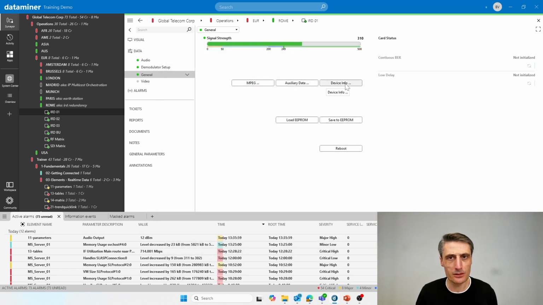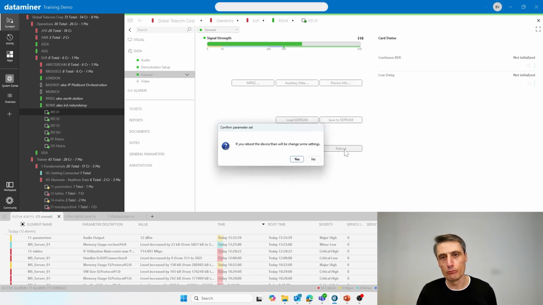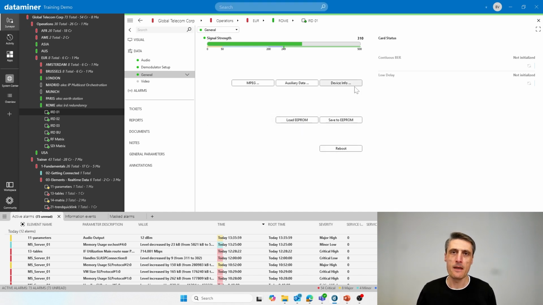And a small note: you see some other buttons here, but those are action buttons. Load EEPROM, save to EEPROM, reboot of a device. If I click on this button, it won't show a pop-up page, but it will do an actual reboot of the device. Be aware, there is of course a confirmation there. I'm not going to do it now.